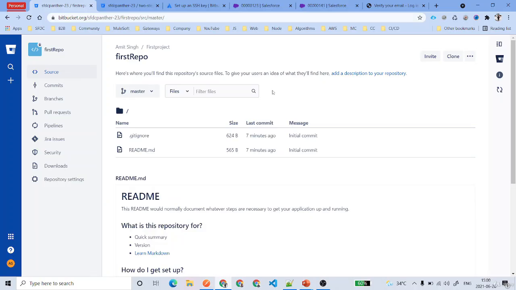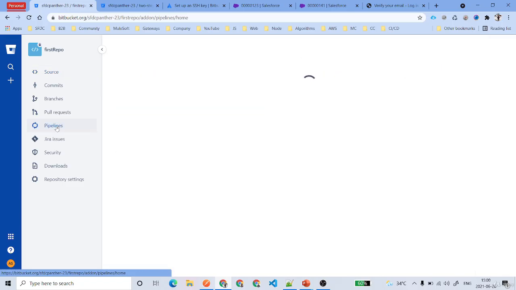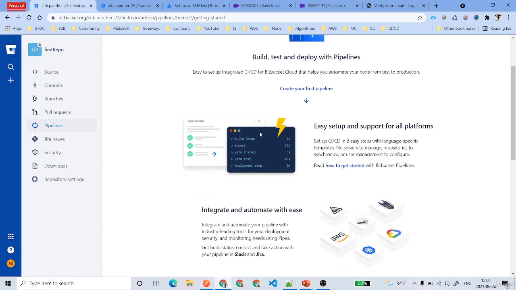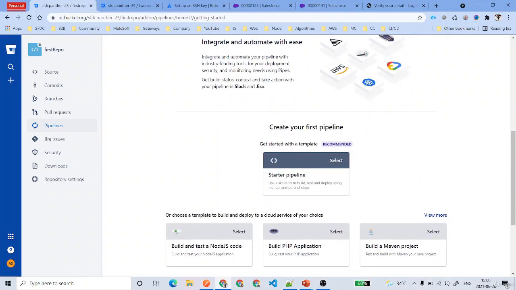Log into your Bitbucket account and navigate to the repository where you want to implement the pipeline. Once you are there, you see that we have something called Pipelines. Go to Pipelines, and you will see a screen similar to the one I showed you in the previous slide. Scroll down and it says start your first pipeline, which is recommended. We are going to use the same.